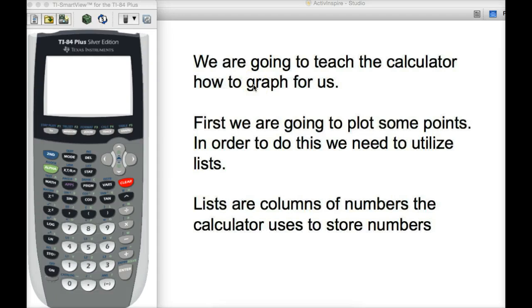Alright, in this first video in a series on how to use lists and graph, specifically graphing linear equations, we are going to work on generating lists of numbers. So the calculator has some interesting functions to store lists in the list. And lists are columns of numbers the calculator uses to store numbers. It's very convenient to do it this way.